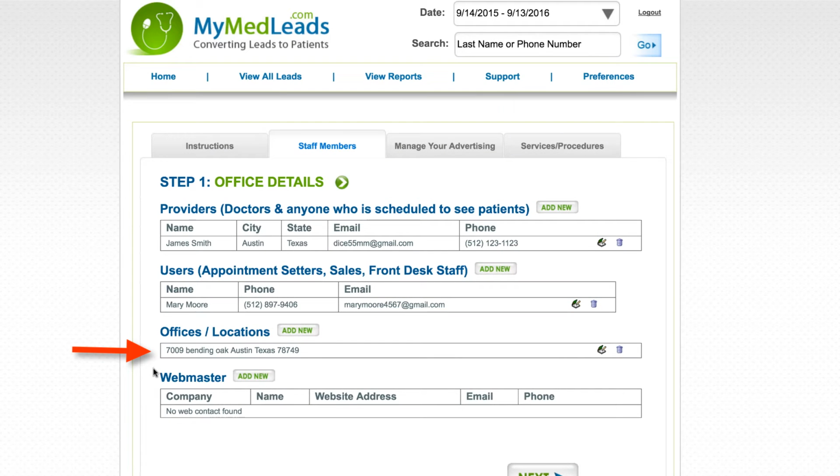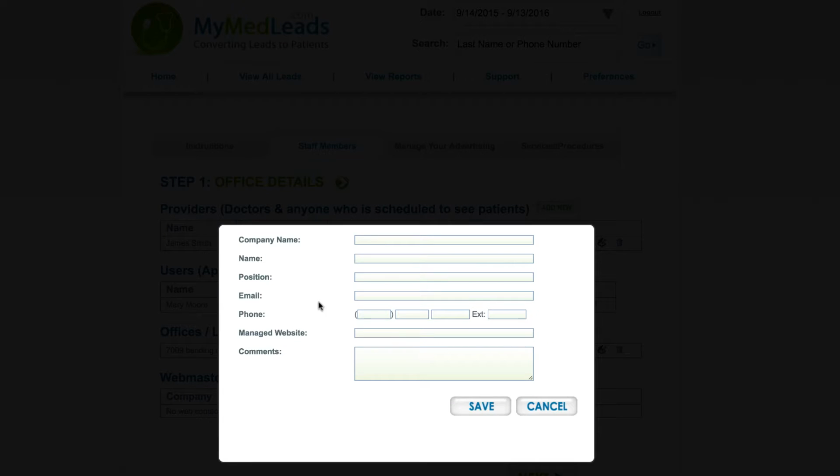If a user is also a provider, add them as a provider. You will need to at least add a name, phone number, and email for each user. Then, add all locations that are needed for scheduling and the contact information for all webmasters that manage each website that you own.